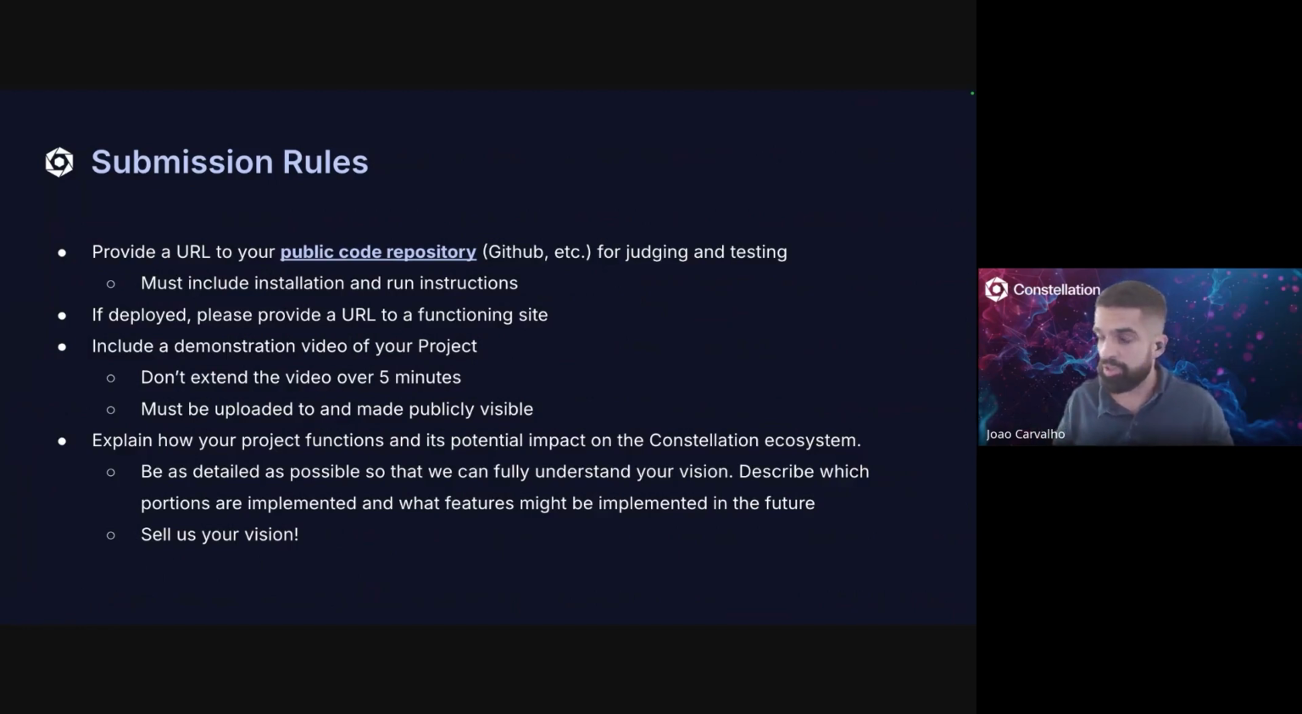In our first judging phase, we are going to try and run your project. So if your instructions are not clear or they are not there, this could mean that your project is not going to the next phase. So this is really, really important. Make sure it's public and make sure you have the instructions on how to run. And on top of that, sorry, go ahead.